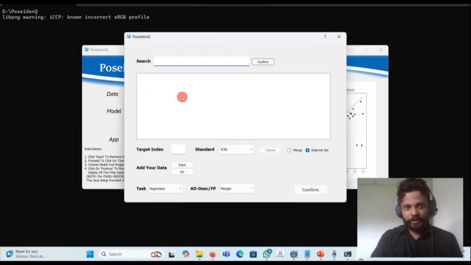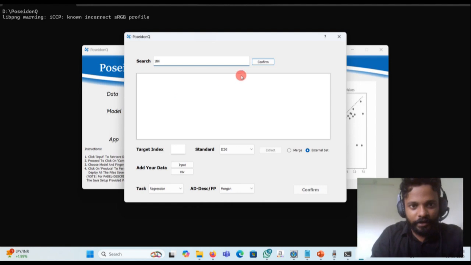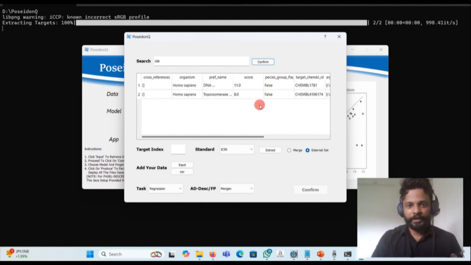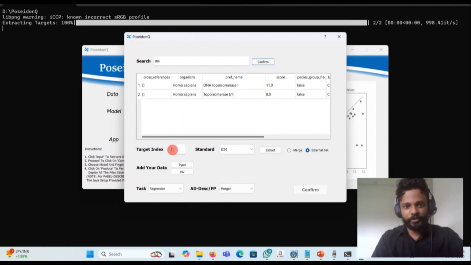So first thing is you need data. So here we have provided a search bar which takes in target names. You could give in any target name, whether it's MAO-B, or if you have a PDB code in your mind, you can give that as well. So I'm just gonna give in a PDB ID and it will show me the indexes available. So I have here DNA topoisomerase, so I need that. So I'm just gonna give in one and extract.